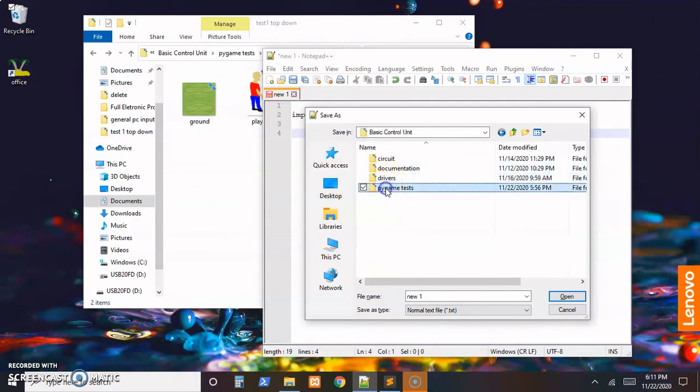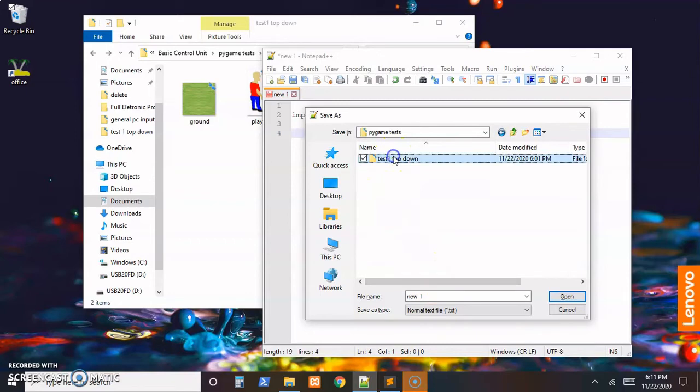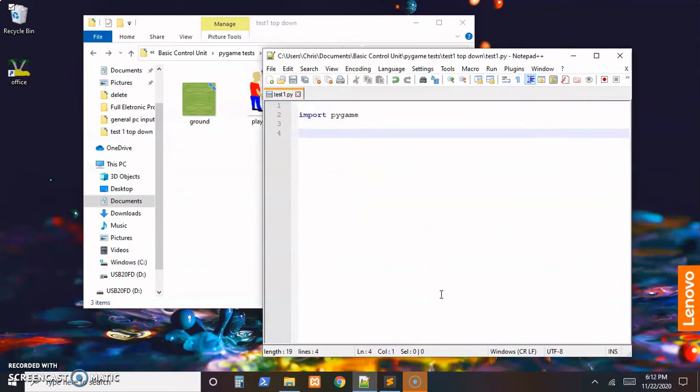So I'm just going here and test one top down. I guess I'll call this test1.py. Gives us something to use. And then the first thing we have to do is initialize it. pygame.init. That initializes everything about PyGame.